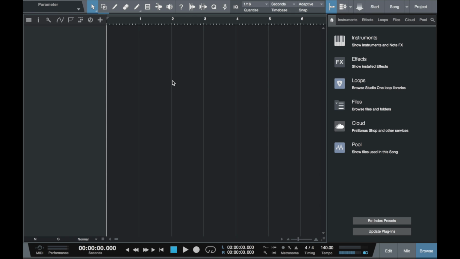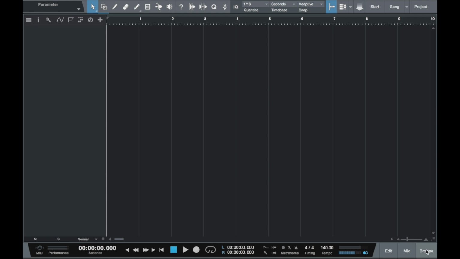There's nothing here. It is a blank, empty song, just like I selected. So right away over here, we notice that we have our browse window open. You can also close that by clicking browse. As you start to get a project that builds up, you'll eventually need some of that extra real estate.